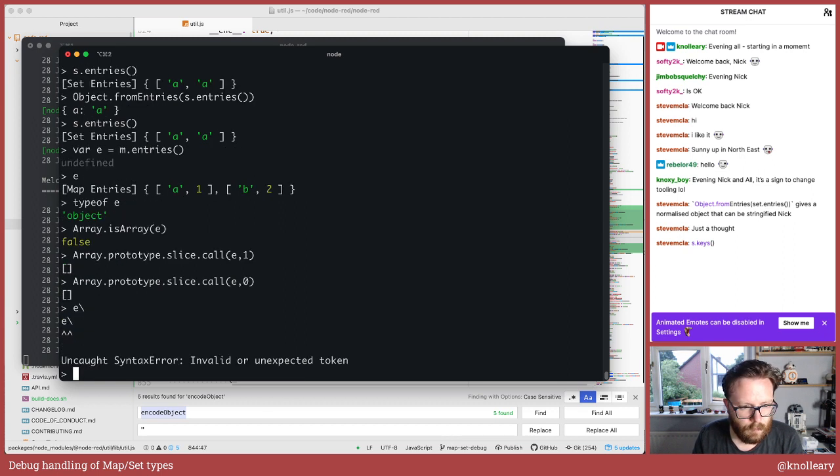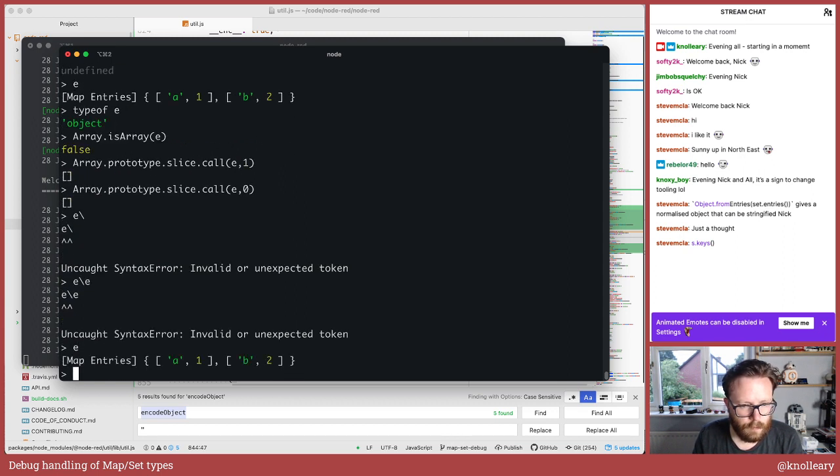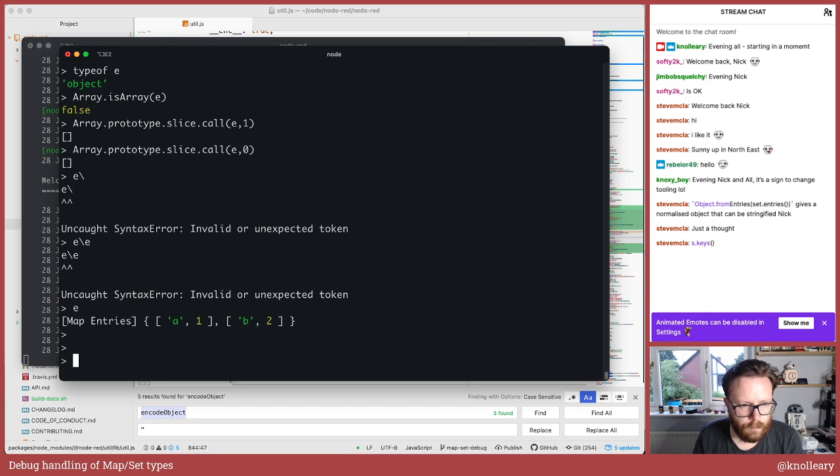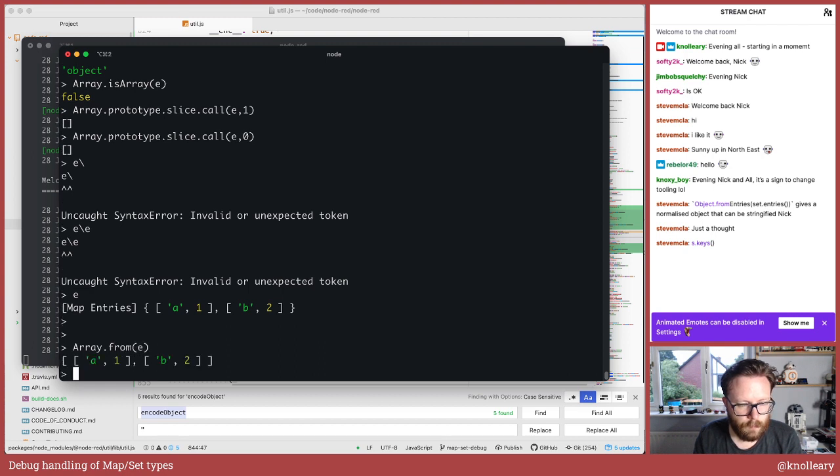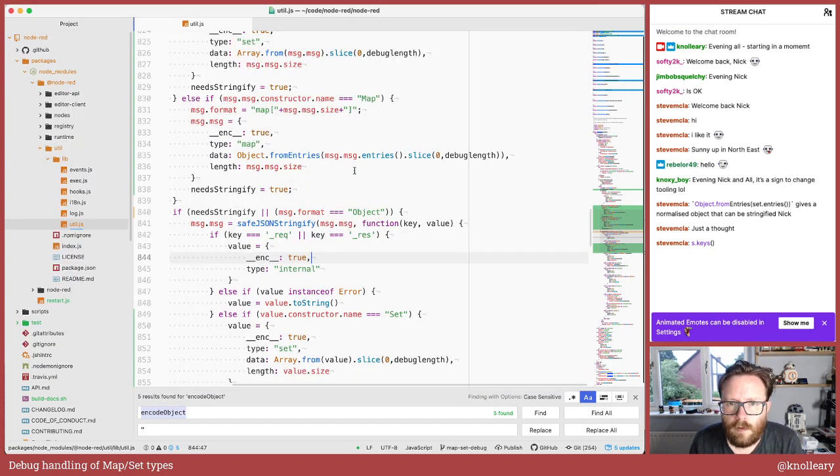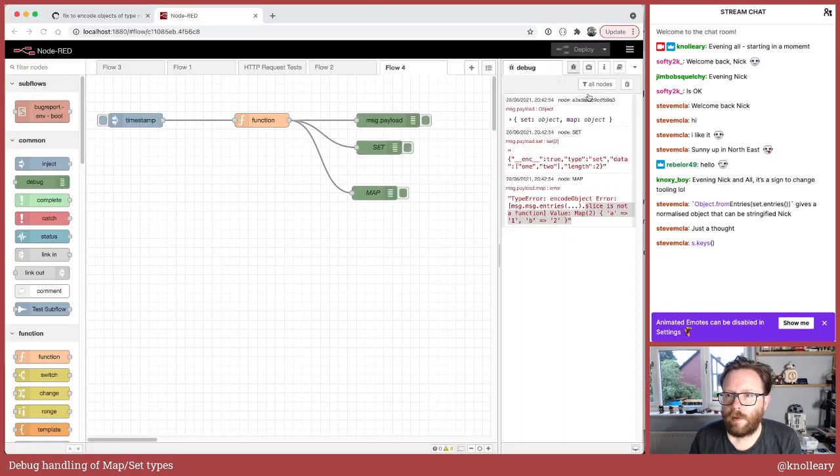Has that done what I think? Oops. No, I can't do that. Okay. Can I do Array.from? Yes. So here we can do Array.from. So we get the entries, convert it to an array. We can then slice it to make sure it doesn't overrun, and then convert it to a key value object. All right. And when we inject that, cool.